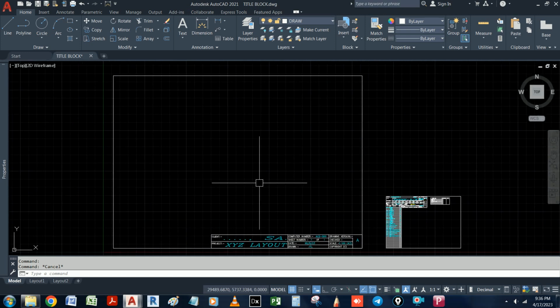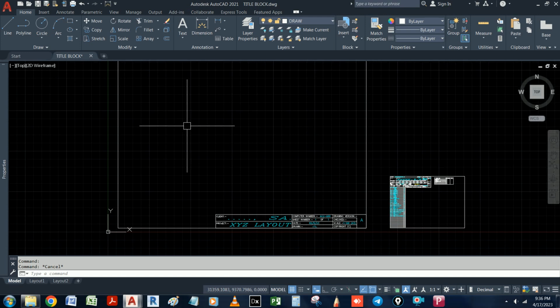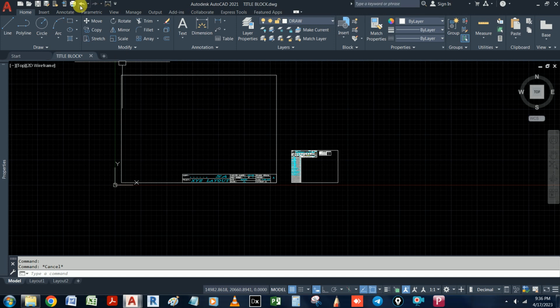Let's suppose we have this layout. I've just drawn a layout, a drawing sheet, I would say, on which we will print it. Let me show you what I mean. First, can you see this icon here? Plot.